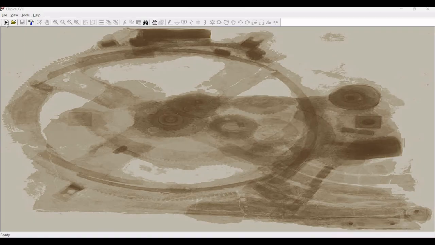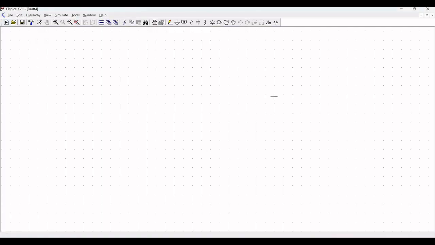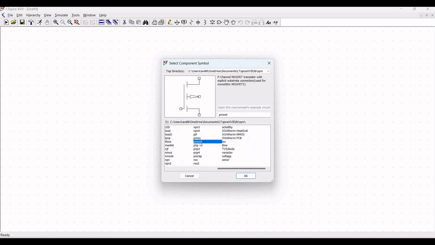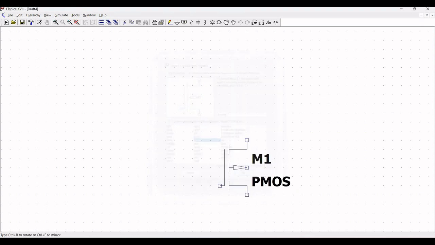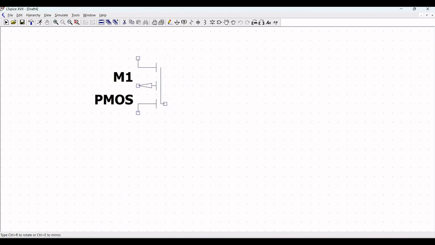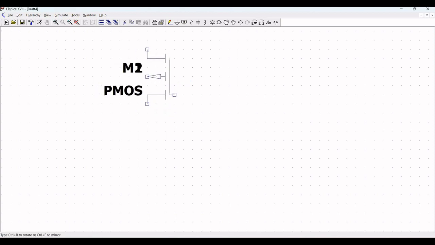Open the LTspice tool and then click on Component. From the Select Component symbol, we must select the P-channel MOSFET transistor and click OK. In order to mirror the transistor, we use Ctrl+E and similarly place another transistor as shown in this tutorial, and in order to mirror use Ctrl+E.